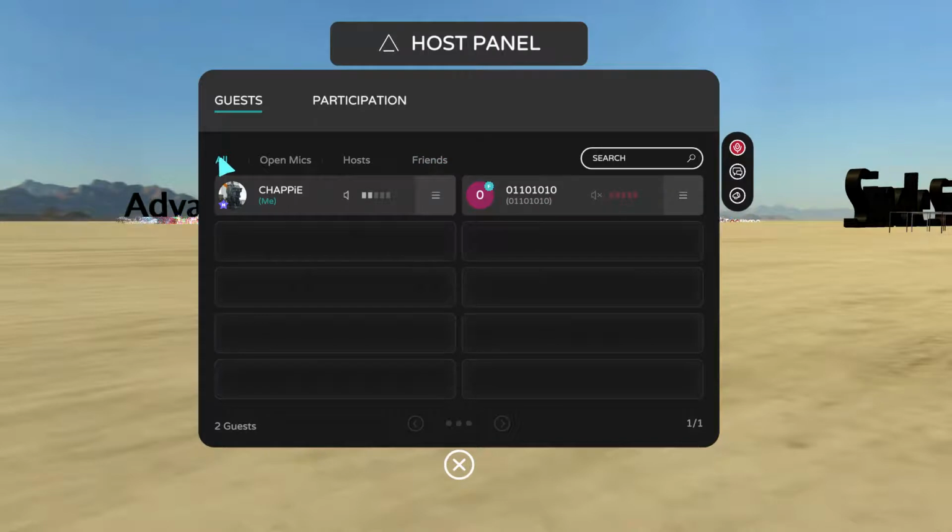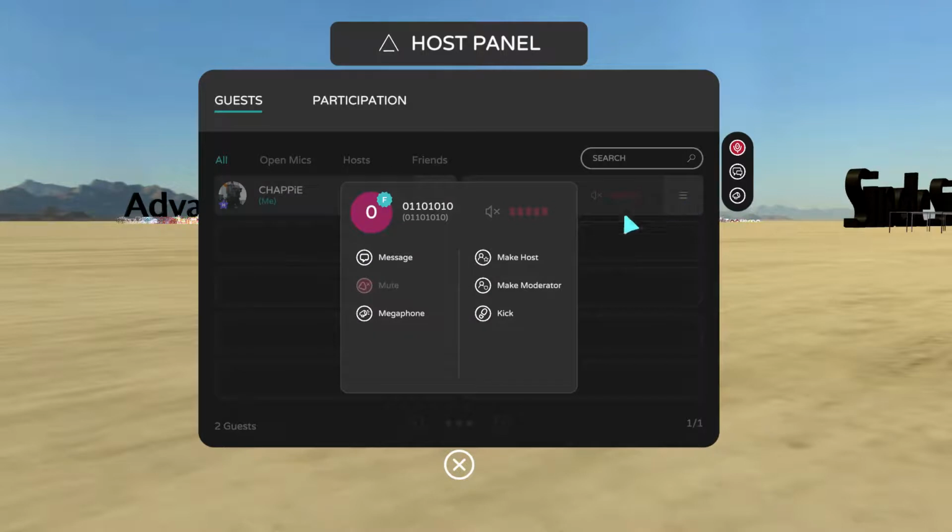Now the next thing that we want to do is we can click on O1's hamburger menu, and you see all the options that you have. So you could send this person a message. You don't have to be friends with them. You could just send them a message.